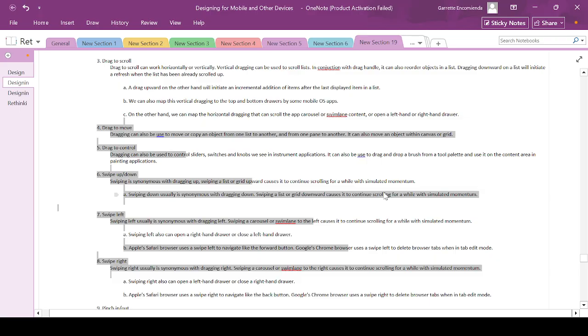Swipe up or down. Swiping up is synonymous with dragging up. Swiping a list or grid upward causes it to continue scrolling for a while with simulated momentum. Swiping down usually is synonymous with dragging down. Swiping a list or grid downward causes it to continue scrolling for a while with simulated momentum. So there's actually a simulated momentum that limits that swiping.